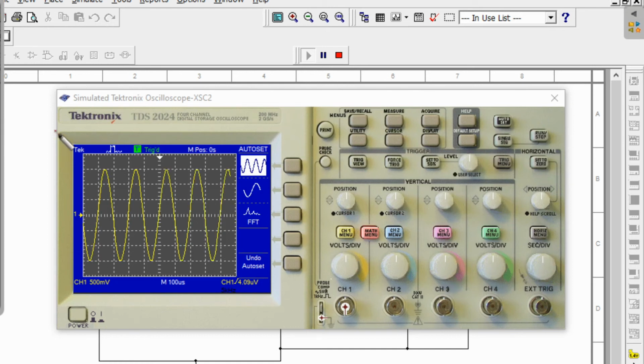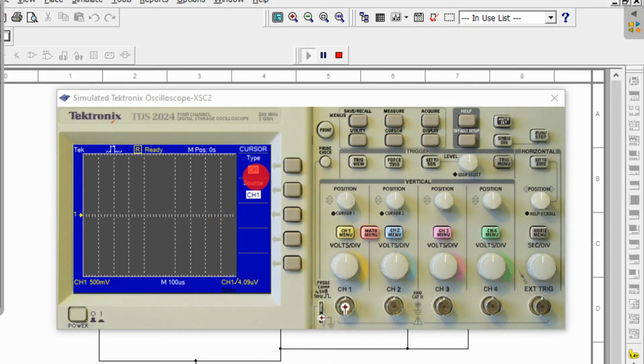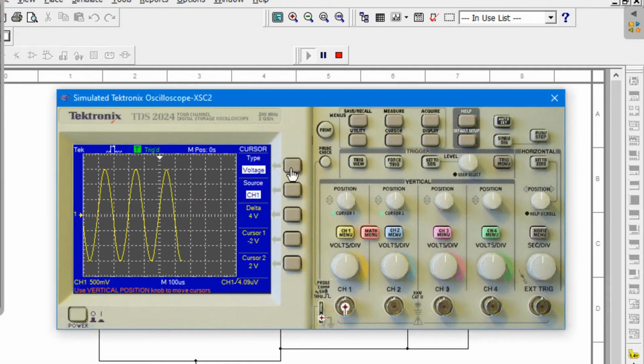Let's have a look at the cursors. We'll try the cursor menu. Up here you've got a button which is the cursor button. If I press that, it'll give me the option to use the different cursors, just like we had in the ideal scope. At the moment it says that it's off. If I change that, I can measure voltage, which is vertical, or horizontal. I can measure across the screen as well.